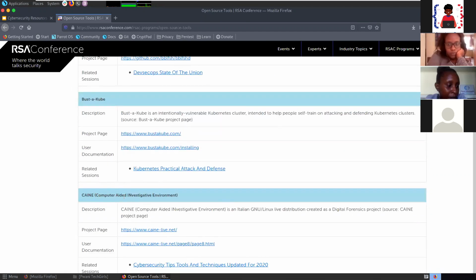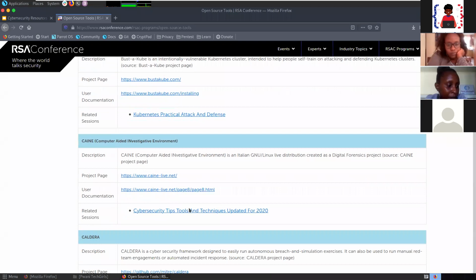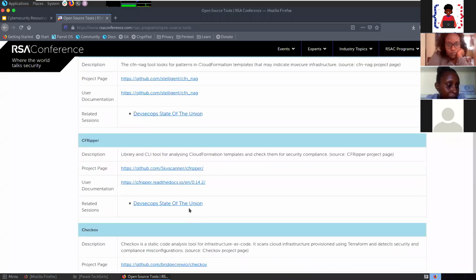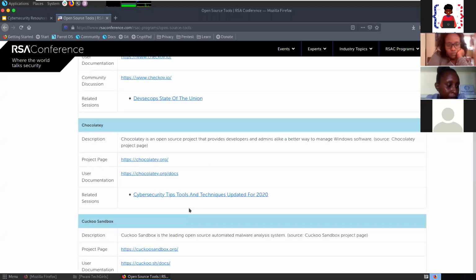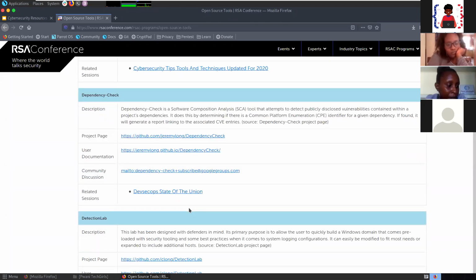Kane. This is a computer aided investigative environment. Caldera. So yeah, these are free tools. You download them and there is no attachment whatsoever.